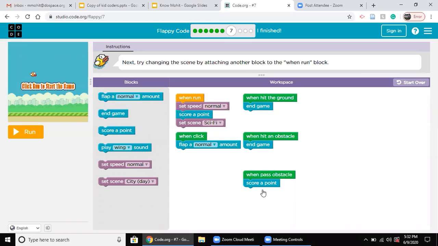So it's going to be more interesting. You can make different arrangements and you can change it as you want. And also you can make your game work according to you, whatever you want to do in this game. That's why it's like make your own Flappy game. So what I did was I'm just following the puzzle, to complete this puzzle, which is next try changing the scene by attaching another block to when run block. So I attached another block to when run, which is score a point. So whenever I score a point, it's going to change the scene.